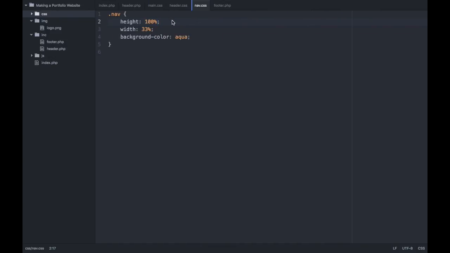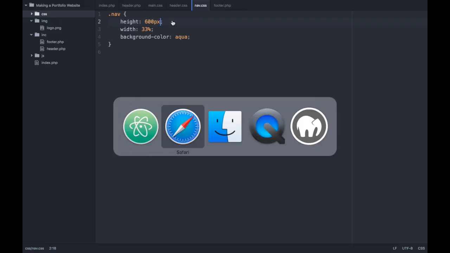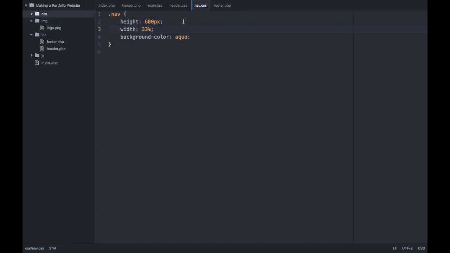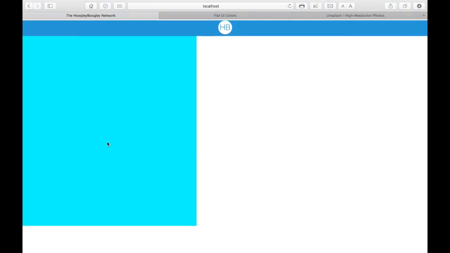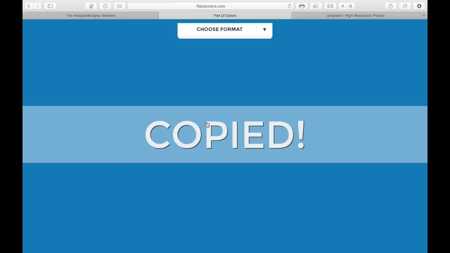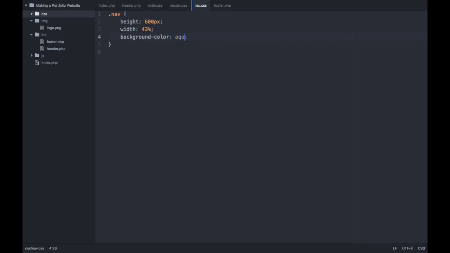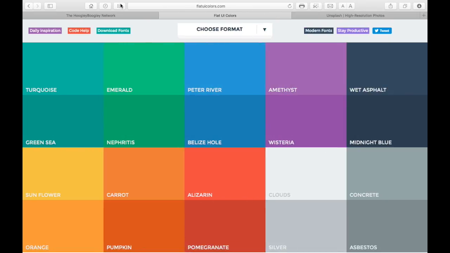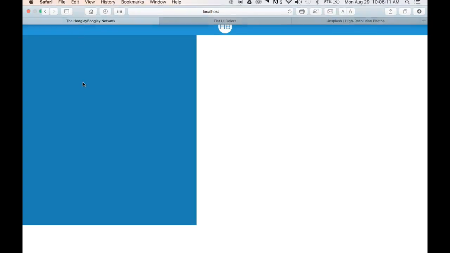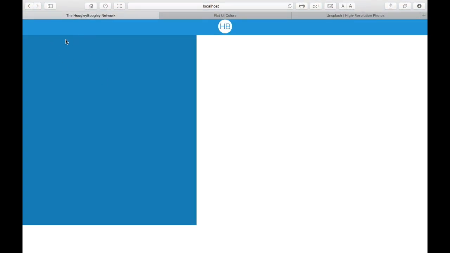Oh, I forgot how to do that. Okay, we'll stick with 600 pixels for now. Looks pretty good, but maybe let's make it 43%. Yeah, that looks a little bit better since it's a bit bigger. So let's get our color. Let's get this darker color. So that's going to be our background color. We can save it, go to our page, refresh, and that looks pretty nice. So what we're going to do is we're going to use jQuery, and we're going to be able to toggle this on and off.